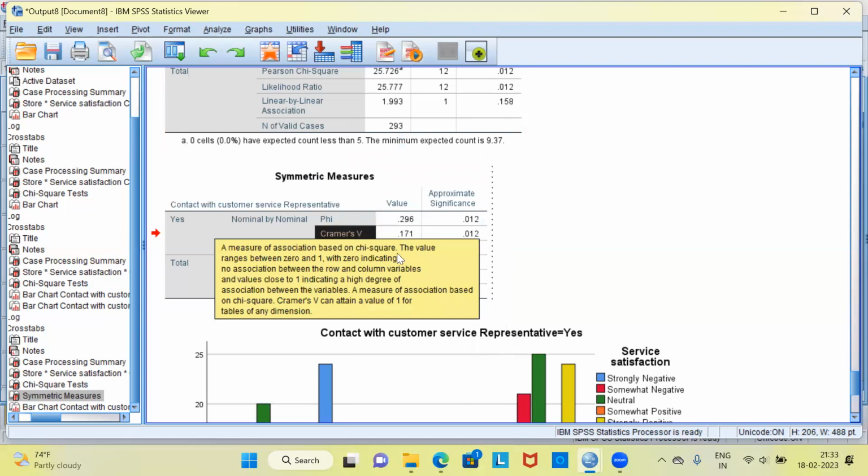You can see here, SPSS helps us understand Cramer's V better. It says that it is a measure of association based on chi-square. So Cramer's V is nothing but a measure of association which is based on chi-square. The value ranges between 0 and 1. So the Cramer's V value has a range, the upper bound being 1 and the lower bound being 0.